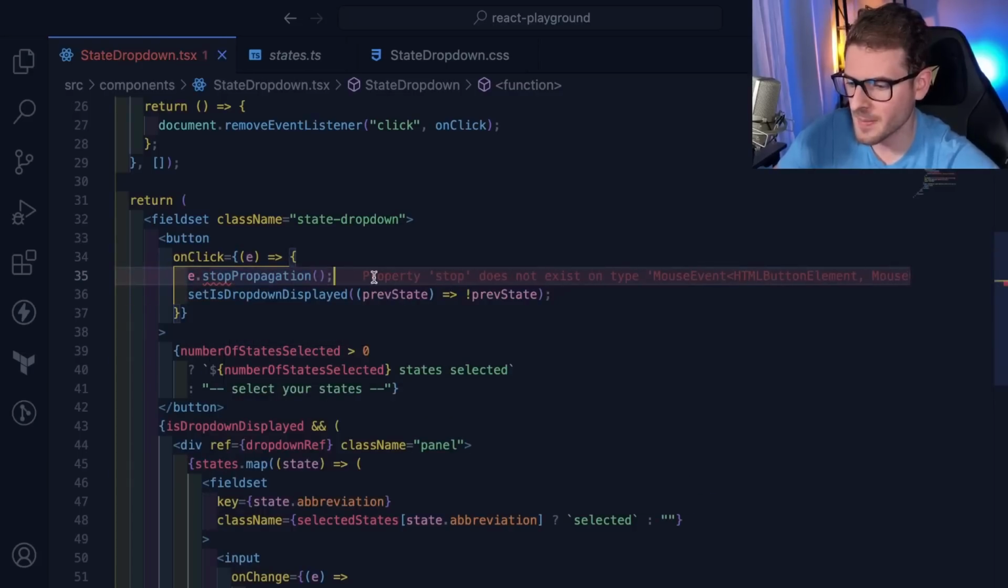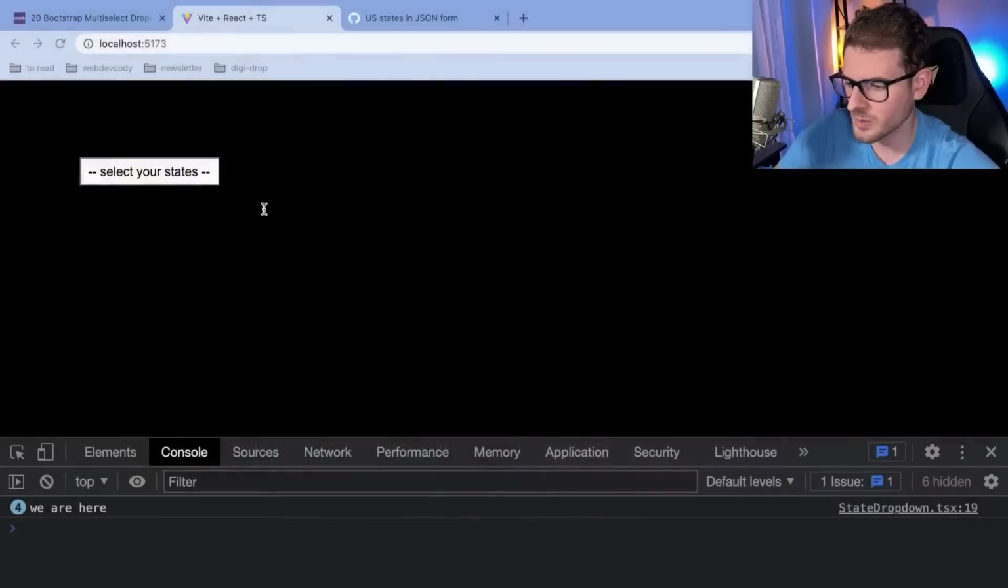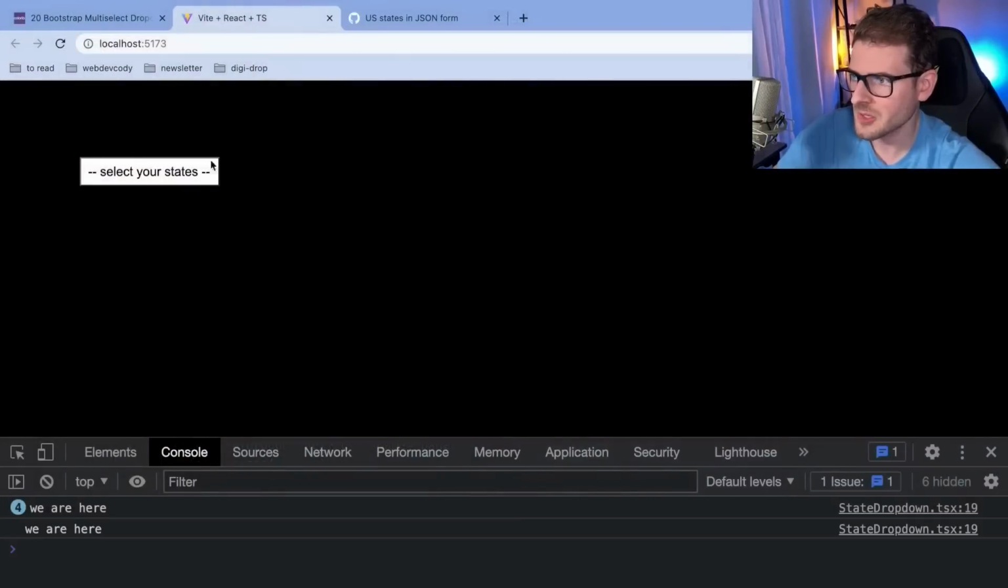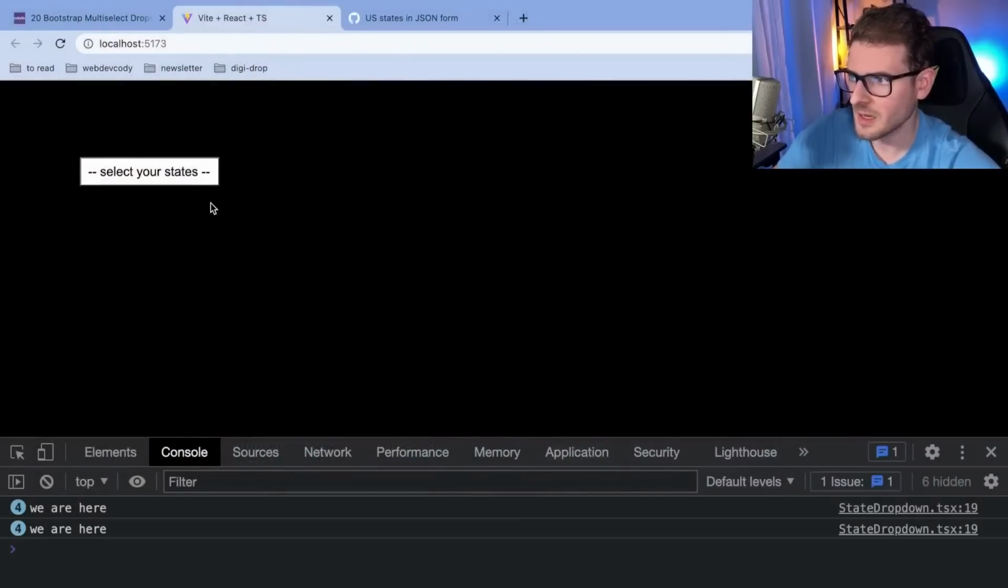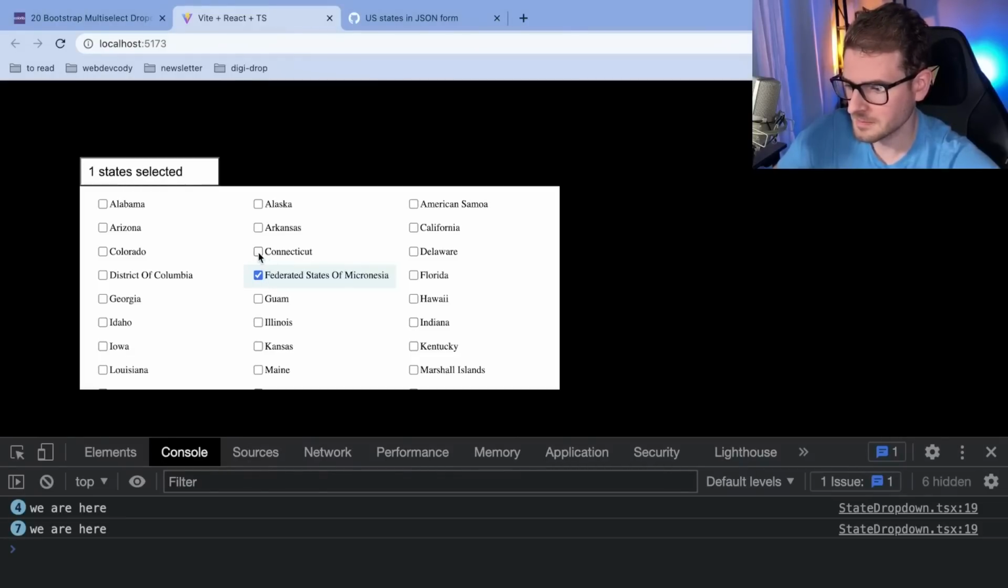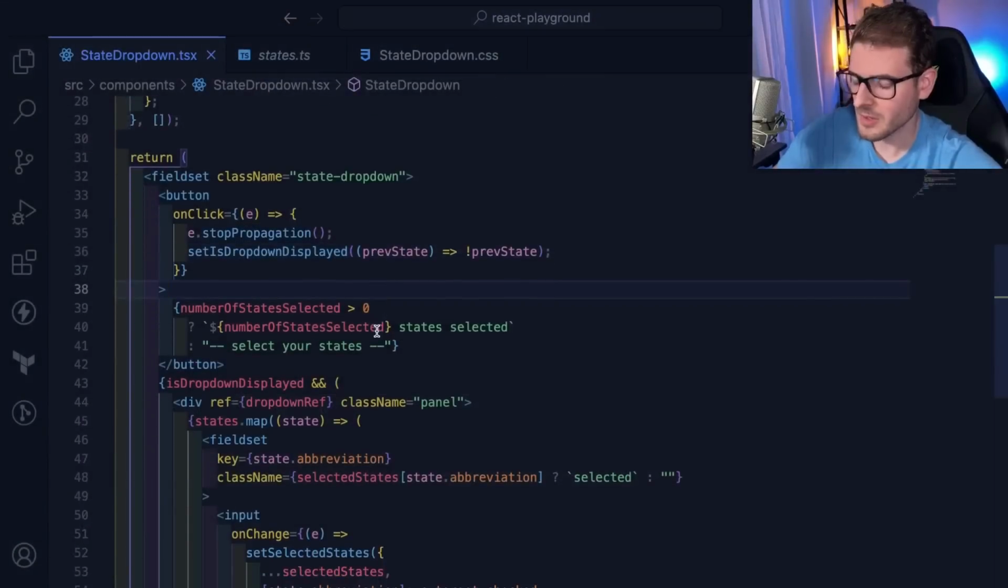I think it's called stop propagation. So if you click on the button, like, don't propagate the event. I think that's also how you can do it. So now when I click off of the panel, it collapses, which is probably not good. I don't think I have this right. Yeah, I definitely have that wrong.